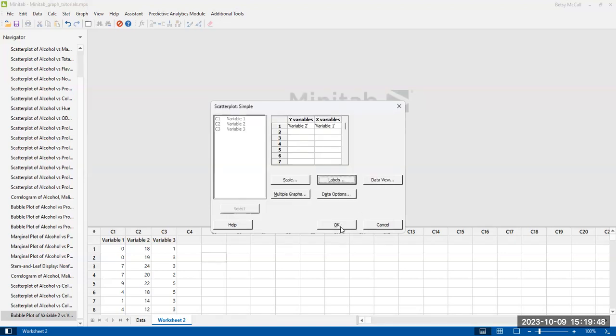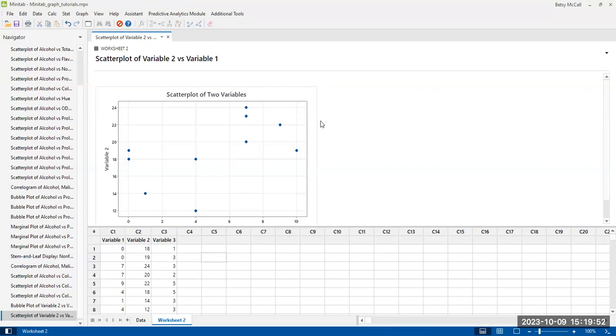And we're going to hit OK. So we just have our scatter plot, very simple scatter plot. So this is the positions of the data in our scatter plot. Now, how does the bubble plot differ?